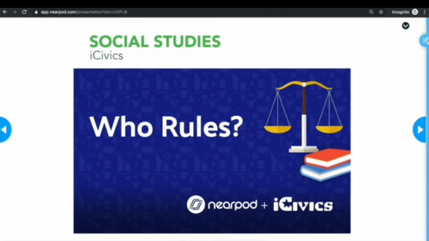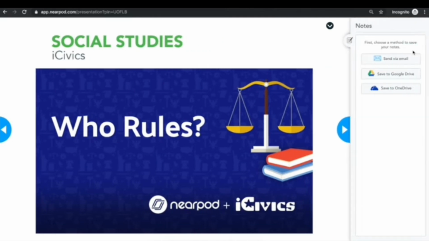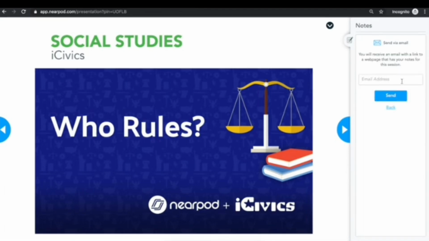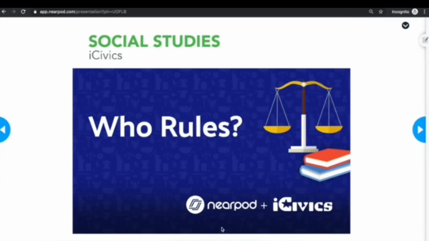You can take notes during the NEARPOD lesson by using the Notes tab on the right-hand side, if your teacher has this feature turned on. Simply click on the notepad and then decide if you'd like to send the notes by email or save them to your Google or OneDrive. You can refer back to your notes at any time to see the notes that you've taken, as well as all of the activities, slides, and media, like video and websites, within the lesson.